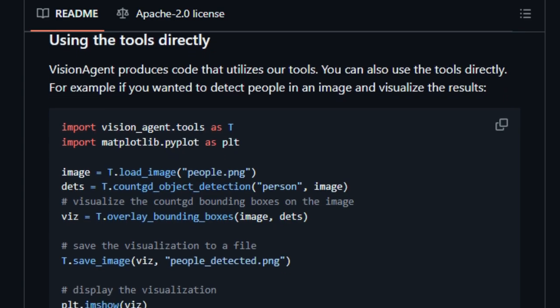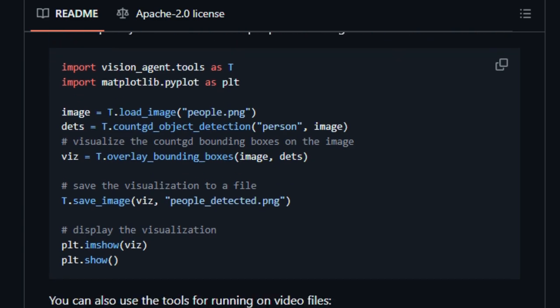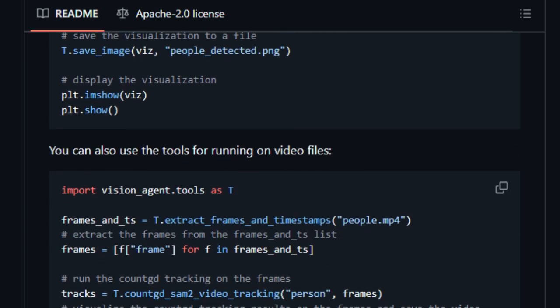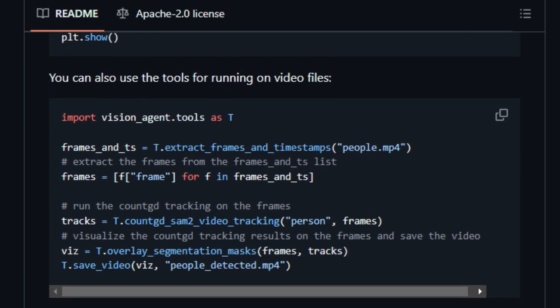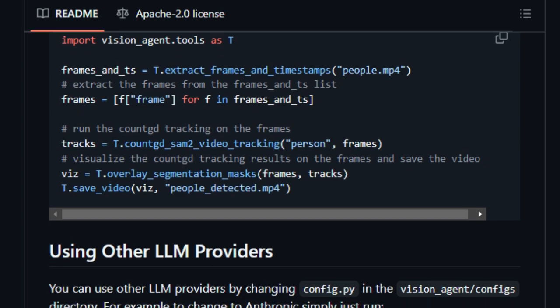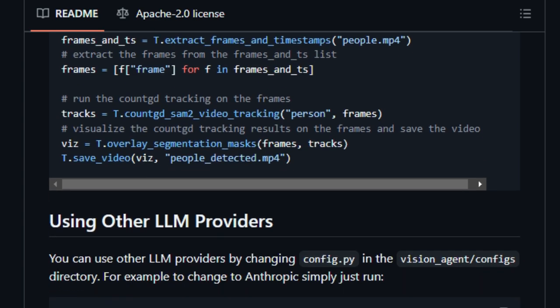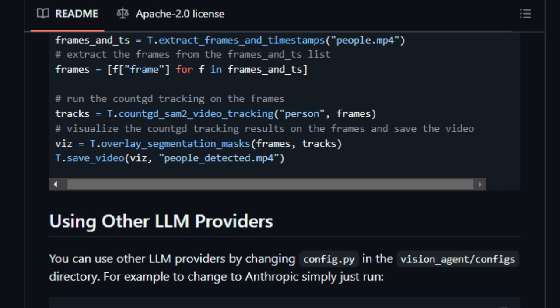Instead of writing code from scratch, you can use VisionAgent to automate the process. The library provides tools for object detection, image visualization, and video analysis. By integrating with LLMs like Anthropic Claude and OpenAI, VisionAgent can generate code that leverages these models' capabilities to solve complex vision problems. The focus is on simplifying the development process and enabling users to quickly prototype and deploy vision-based applications.